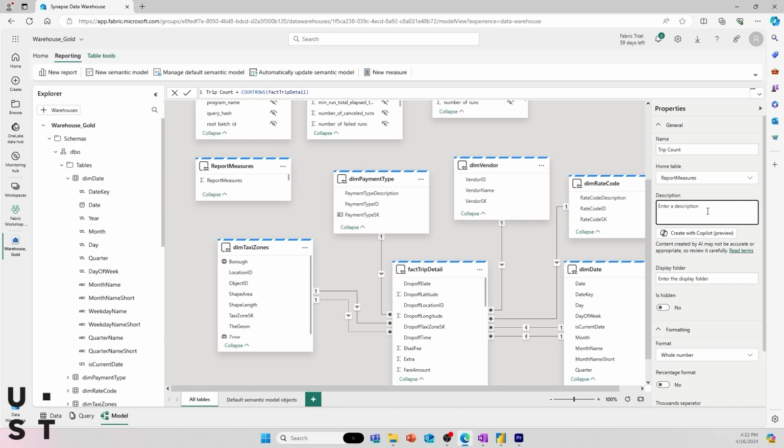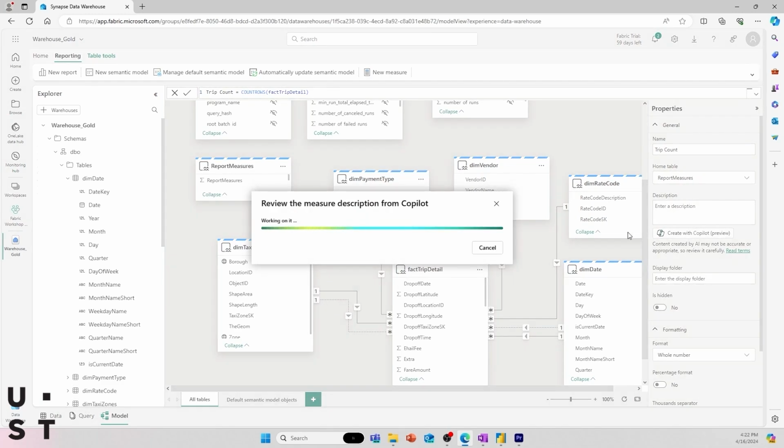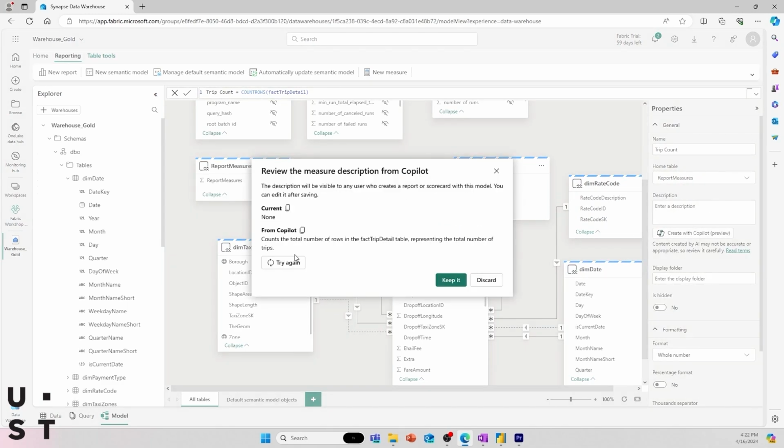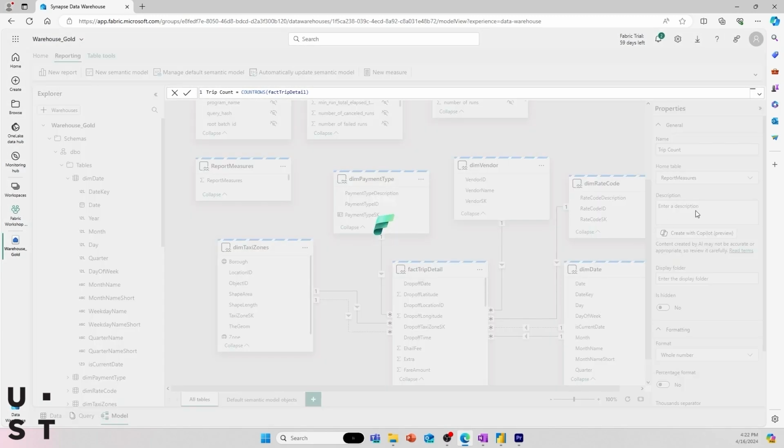All right, and so one of the new features that we have with Copilot is to give a definition to our measure. It will automatically create one for us if we like. So it'll suggest something that we want to see. So it counts all the total number of rows from this table representing the total number of trips. That's accurate, so I really do want to keep it. I'm going to keep that description here, and it's going to auto update that.